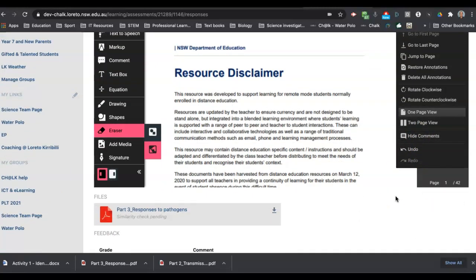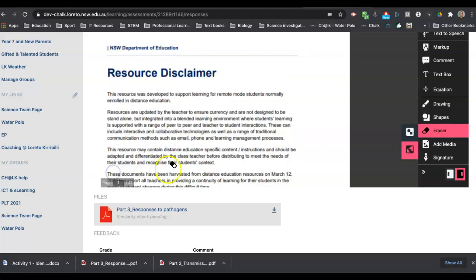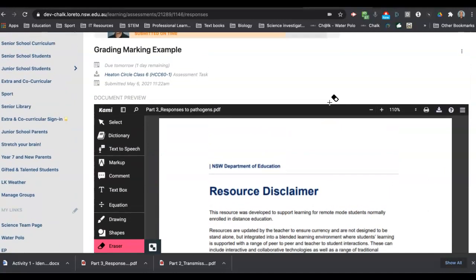So there are a large number of features that you can use in Kami to give students feedback that they can reflect upon. We can also add media and our signature if we like. If I don't like the toolbar on this side, I can toggle it to the other side, and there it is over there, or I can move it back where I want it to, whichever way it suits me. Look, Kami is a really useful application for marking online, for saving you printing work out.